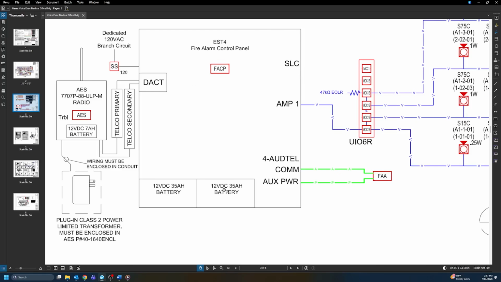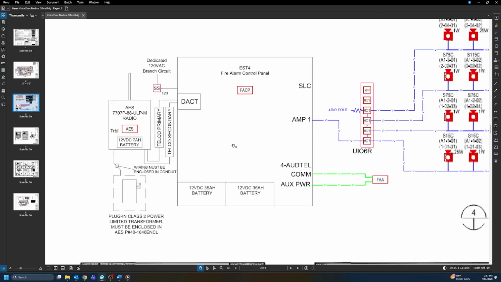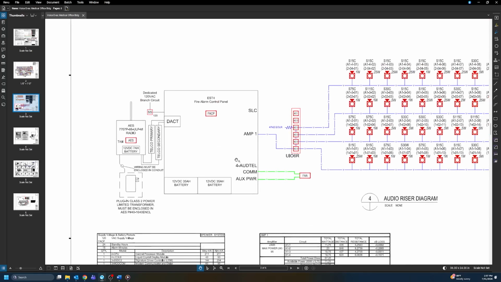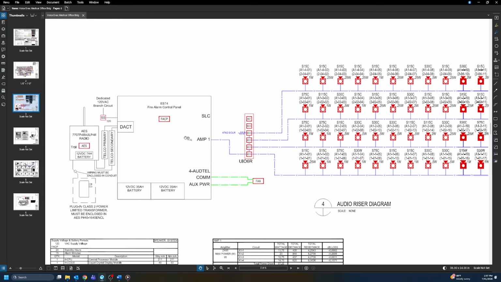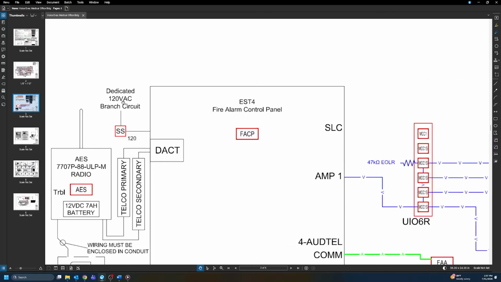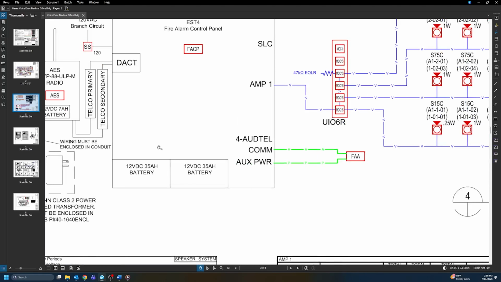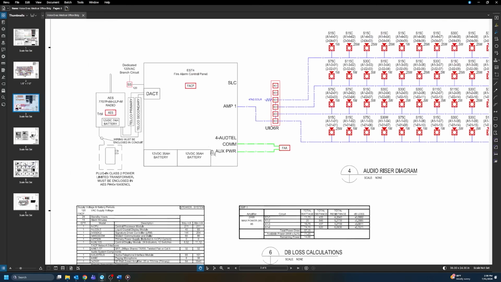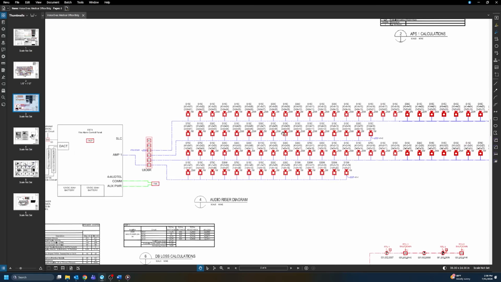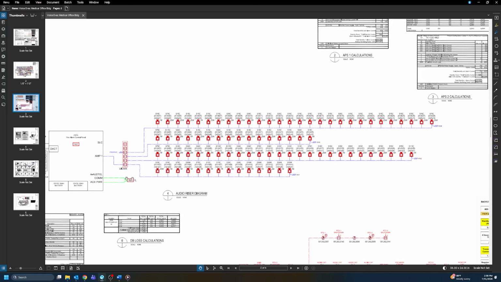It's got two 12-volt, 35 amp hour batteries that are the secondary power, because it has its own utility for its primary power that's coming in, and it's powering everything off of this dedicated 120 volt branch circuit. So that's primary power. If this power fails, power goes out, then the secondary power, these two batteries, shall be sized accordingly to provide 24 hours of standby and 15 minutes of alarm, because we have a voice evac for this specific case. And it has to supply all these circuits that are being supported by that panel.